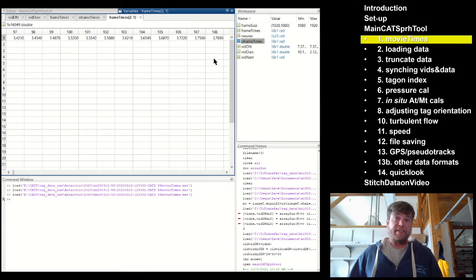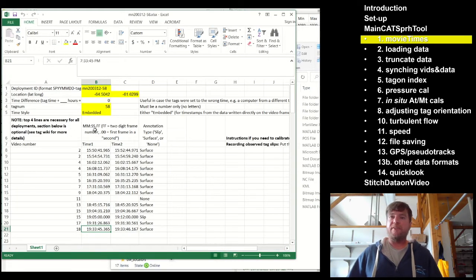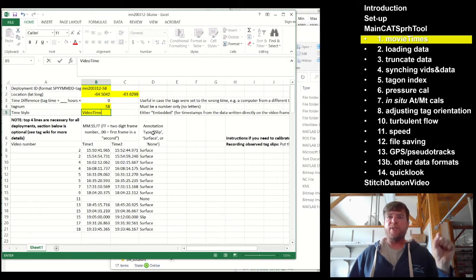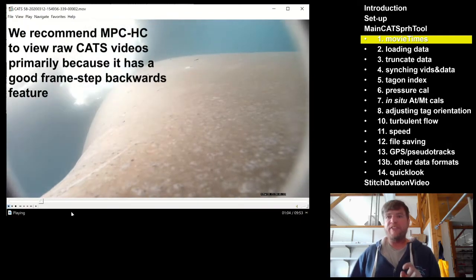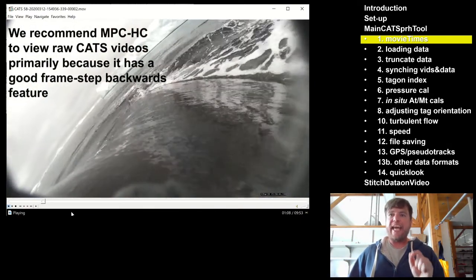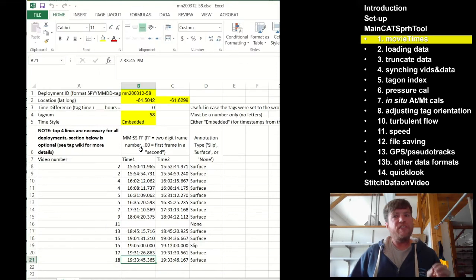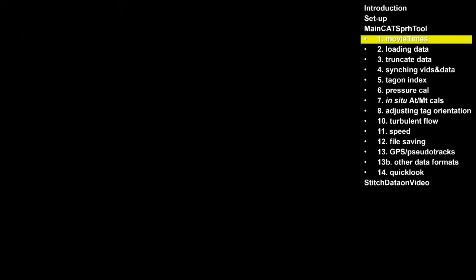While this step is running, which can take a while, you can set up your header file with the surfacing times to use as synchronization points. You can either use the embedded timestamps or the timestamps from the movie itself, telling the software via this switch in the header file. To use the surfacings as time sync points, the critical thing is to choose beginning and end points with the same definition. For example, the first frame out of the water or the last frame in the water. And the more surfacings you do in each video, the better your synchronization will be. We'll see how this all shakes out in cell 4.